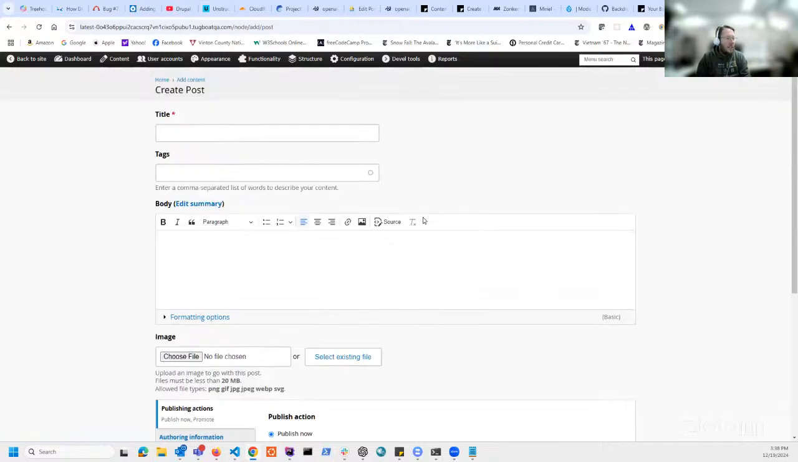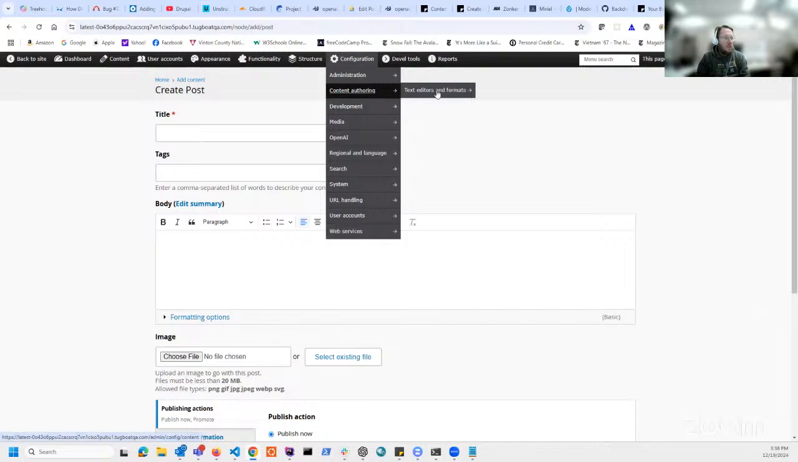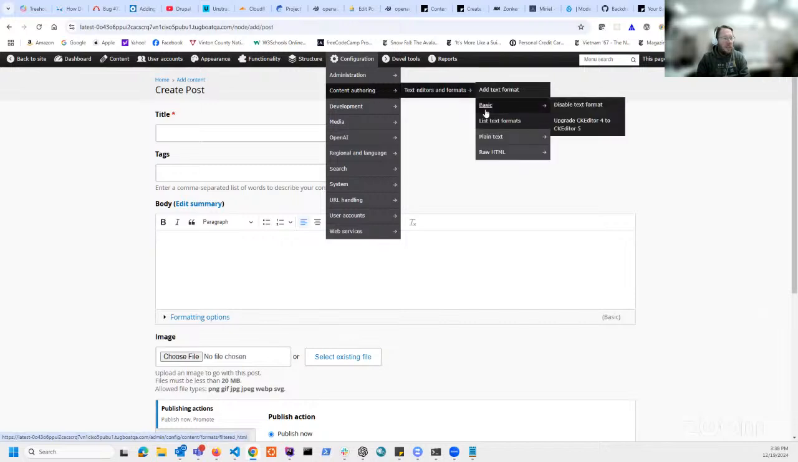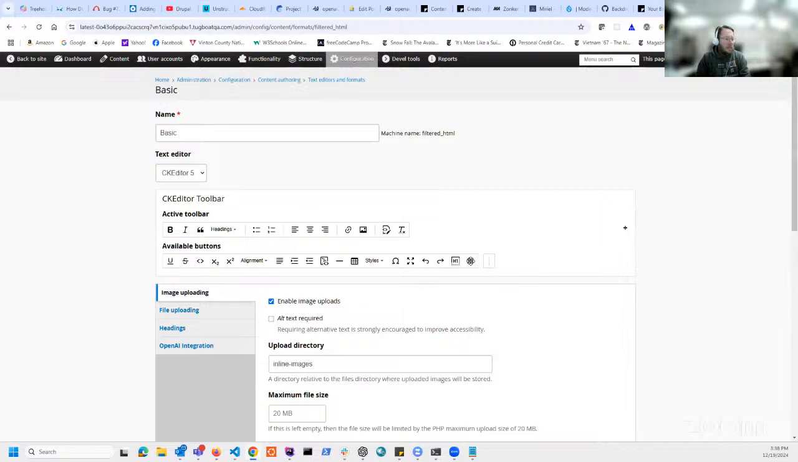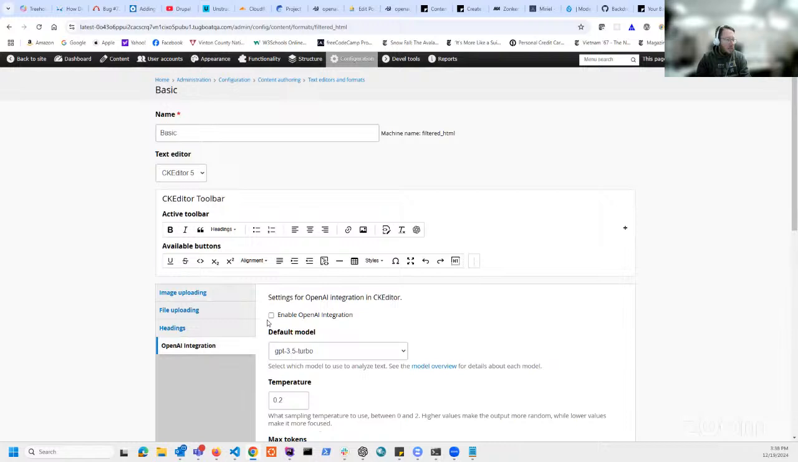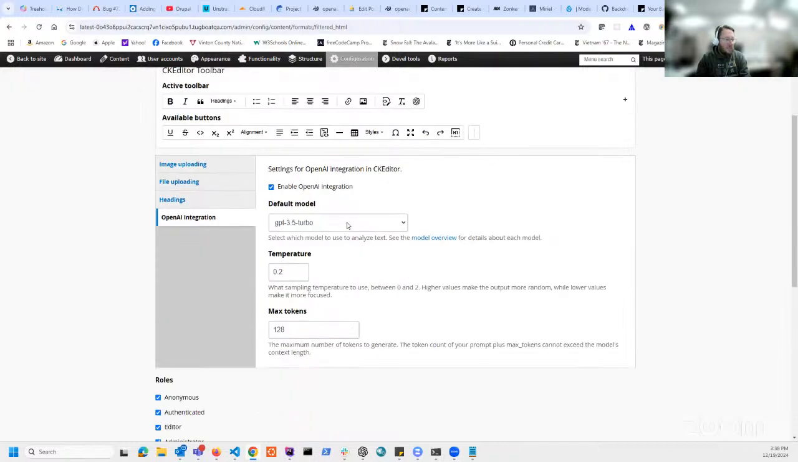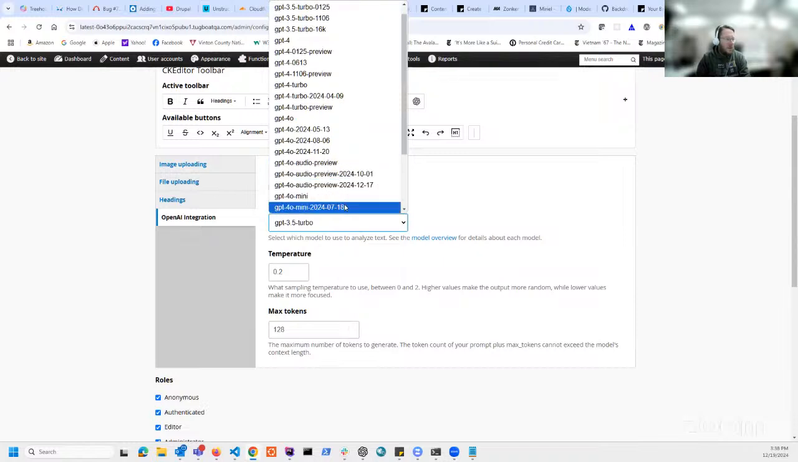You've got to add the button to the CKEditor for that to happen. So to configure that, you've got to go to your text format and drag the button up here to your active toolbar, and then click the button, click to turn it on, select the model.